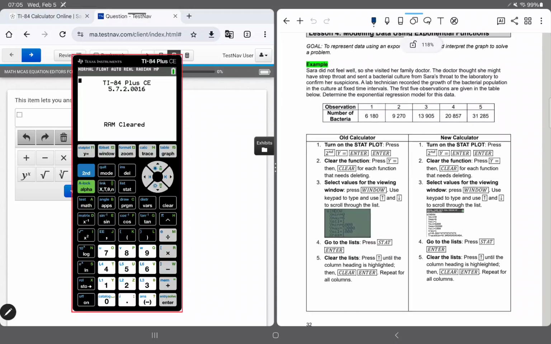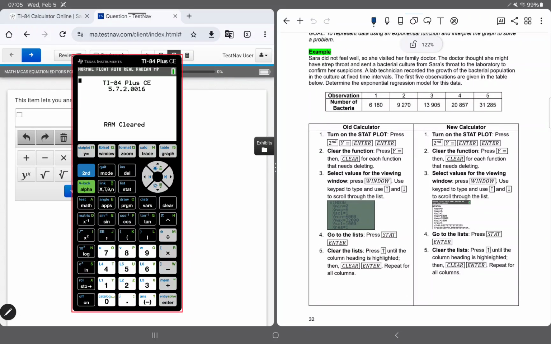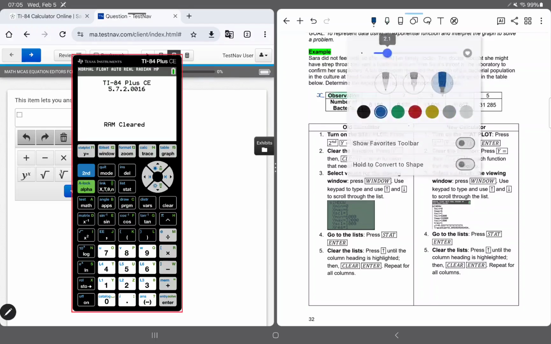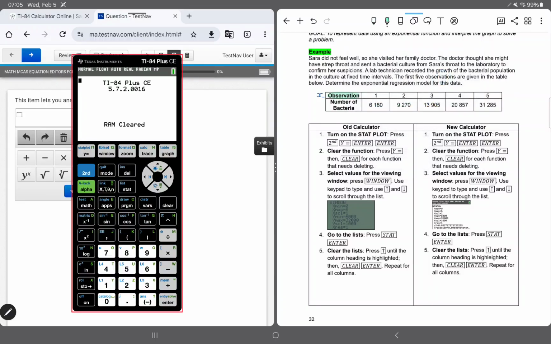Okay, so in questions like these, you always have to determine what is your x value and what is your y value. So we're going to say observations, these guys are our x values. And anytime we mention the number of bacteria, these are going to be our y values. All right, so how can we use our calculator to find our exponential regression or the equation?